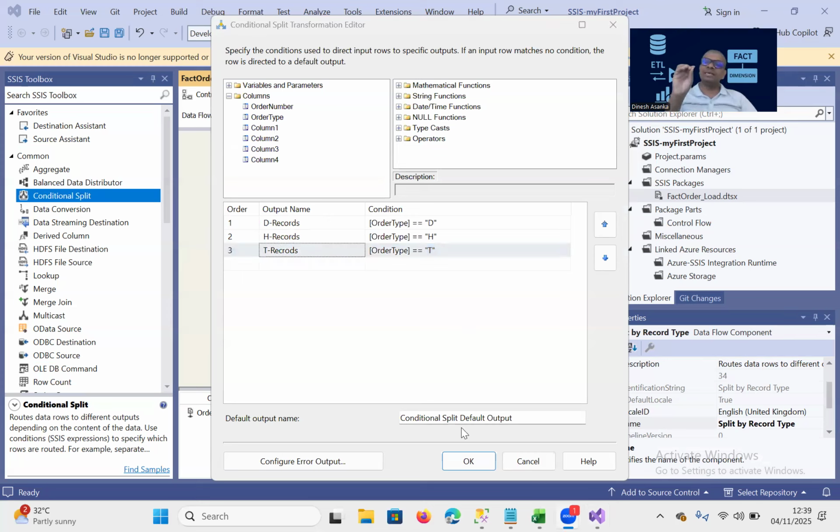Now, in conditional split, there will be a default split output. That is, in case you have different record types. Suddenly, as I told you, these record types are not in your control if you are a data warehouse designer. These are coming from a third party source. So they might have a new record type, H, L, you name it. Those will be coming from this path. You can leave it as it is, or else if anything is not matched with D, H, and T, that will be available in this path. So even though we have configured 3, there will be 4 paths.